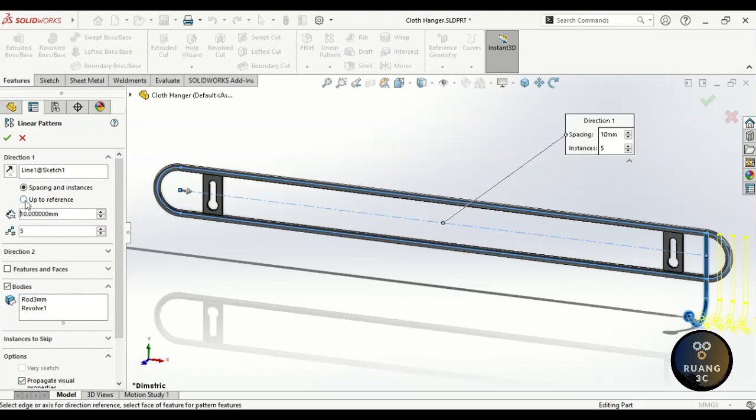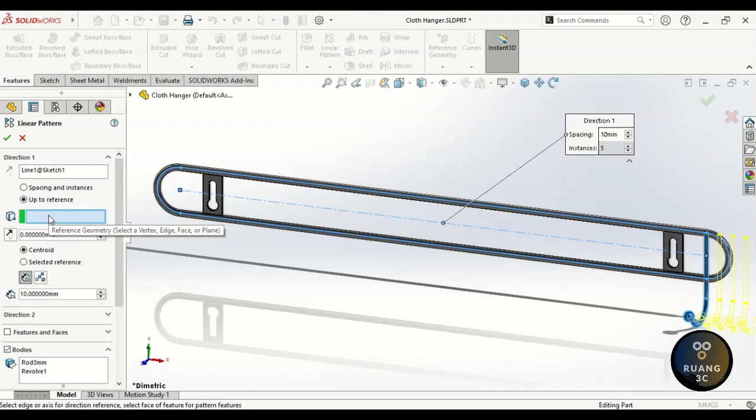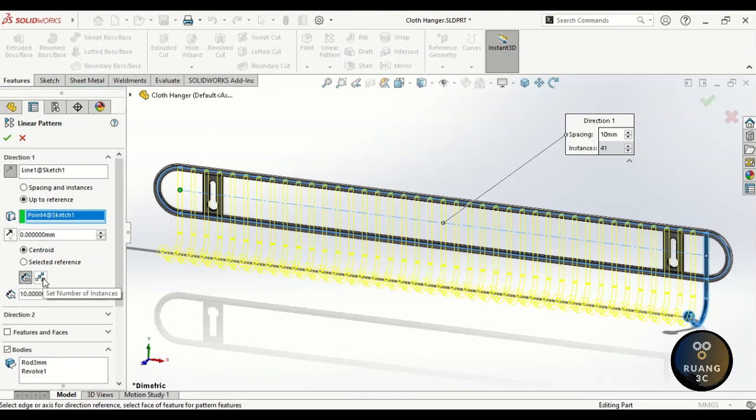Select Up to Reference, and for reference geometry, choose the left endpoint of the construction line. The preview appears in yellow, and the hooks are automatically duplicated up to that endpoint. Next, set the number of instances to 9. The spacing will adjust automatically. The preview looks good, so click OK to complete the operation.